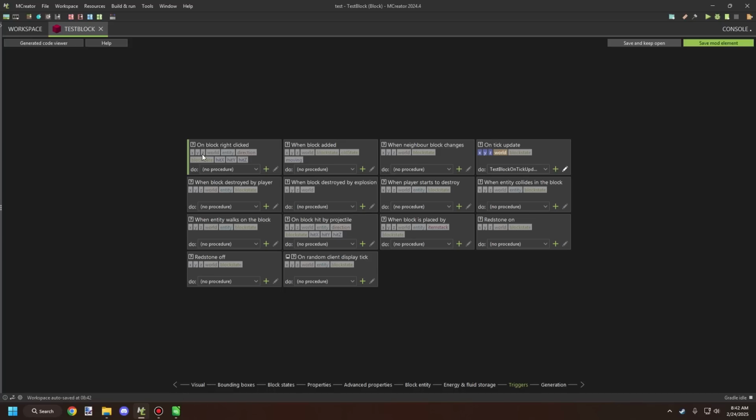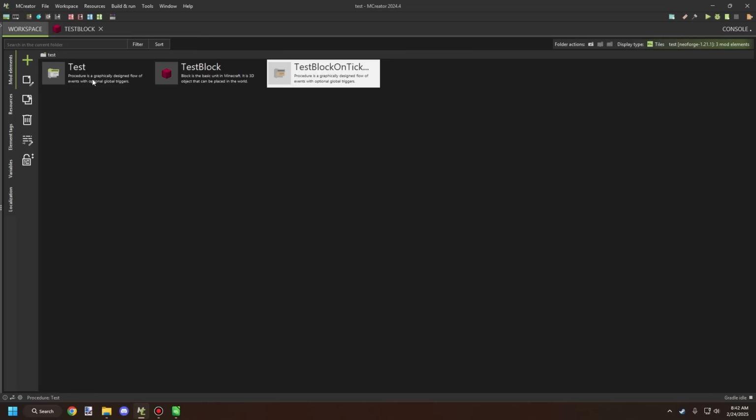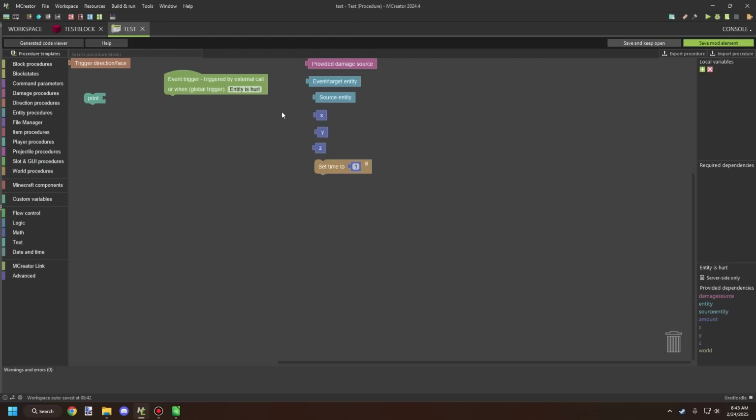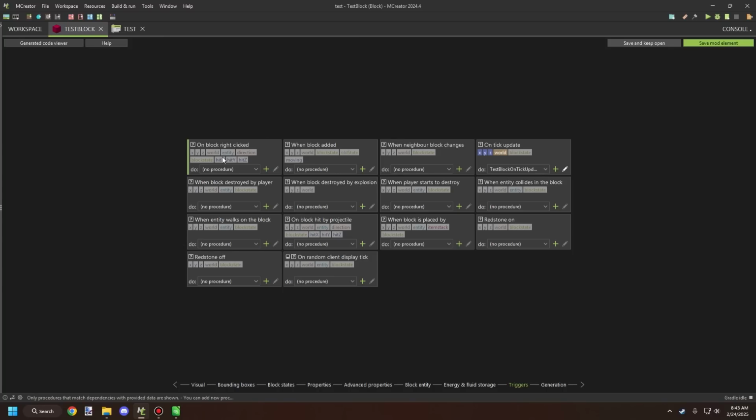But you might notice that there's a whole bunch of different tags underneath them, like those hit X, hit Y, and hit Z ones that I mentioned earlier. Those are all the provided dependencies, like we had in our procedure here for a global trigger. It says provided dependencies. Basically, those are our provided dependencies for this particular trigger.